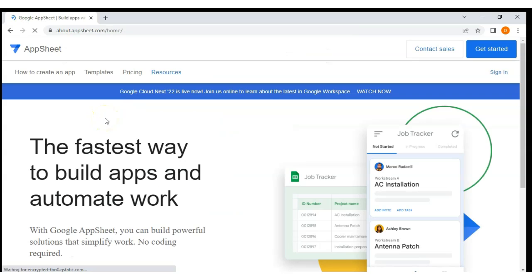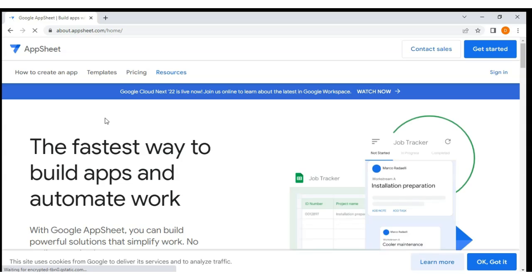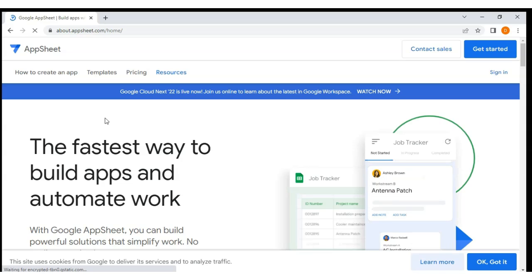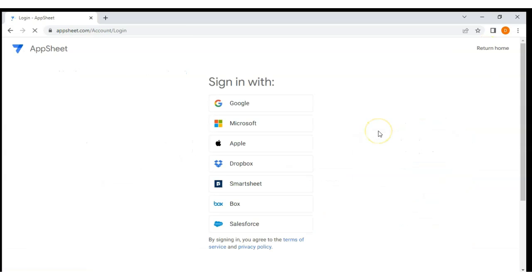So this is the home page of AppSheet, and it talks about all the latest things about AppSheet, pricing, resources, templates. To create an account, all you need to do is click on Get Started. Now what AppSheet wants to know is which account you are signing in with. Are you signing in with a Google account, a Microsoft account, an Apple, Dropbox, Box, or Salesforce account? Because this will depend on where your data is coming from.